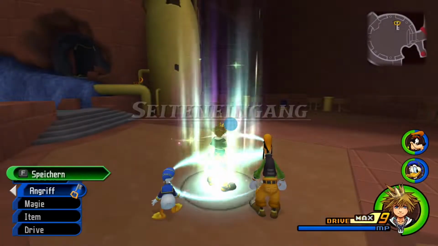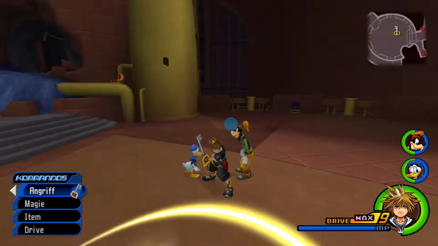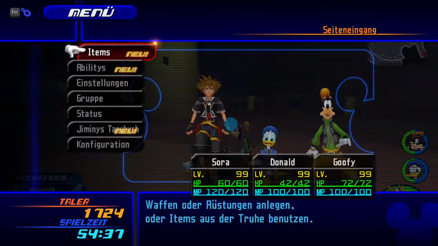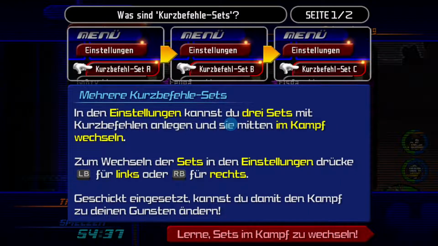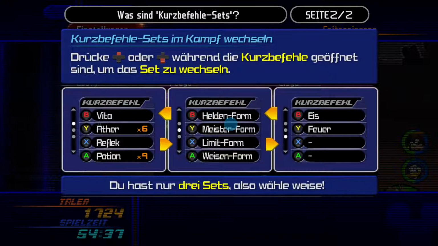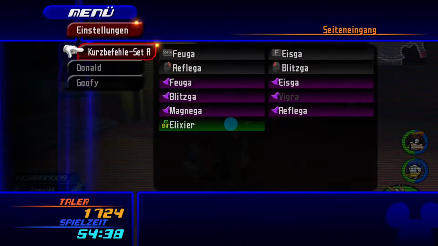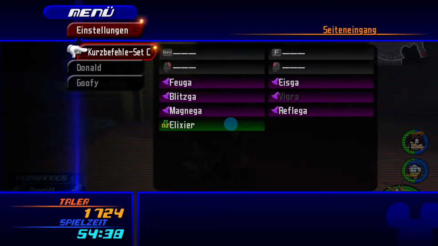100% save file. And we see already down right, there's the crown, there's Sora. If I press M on my keyboard, you will see Sora, Donald, Goofy. If I press on settings, a tutorial will appear for the shortcut sets, which is pretty nice. So, you have 3 slots, etc. Do what you want. And there is shortcut set A, shortcut C, shortcut B, shortcut A, and so on.